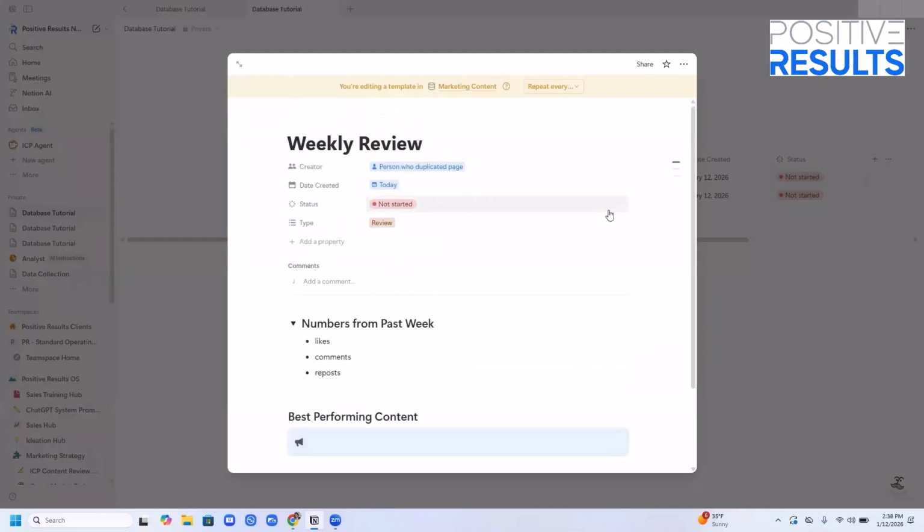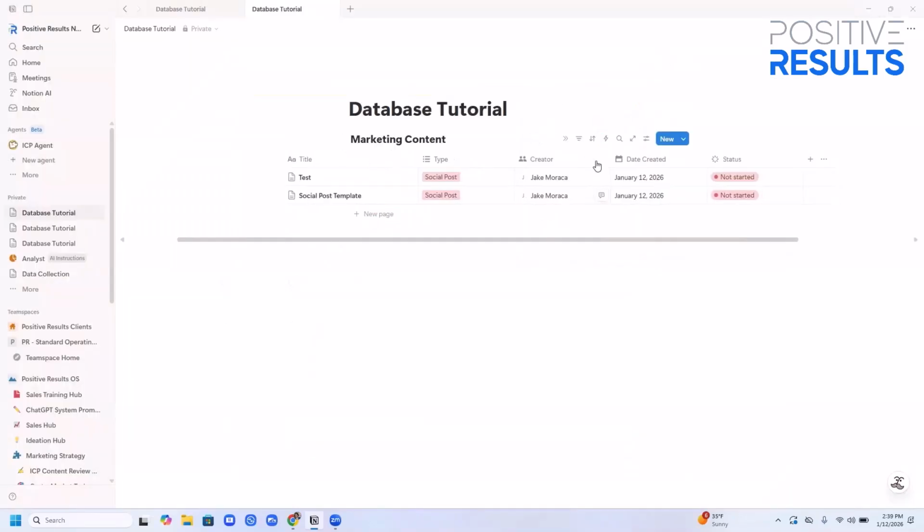Now that we have the template we want, let's set it up to create a new page for each weekly review so that our team never has to worry about doing that right before each meeting. Click on Repeat Every and specify the day for our meeting that we want the template to generate. In our case, that's Friday. Click Save, and we're done.